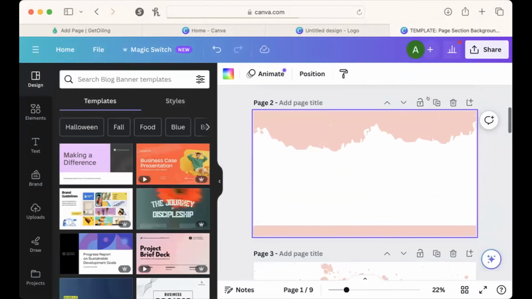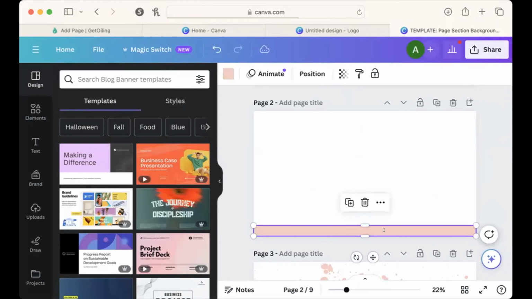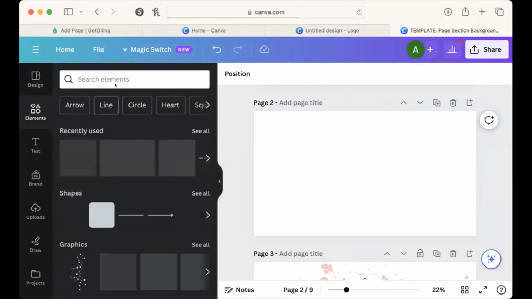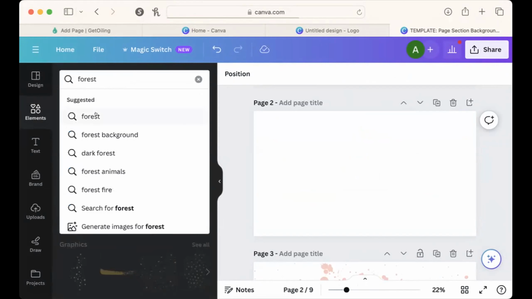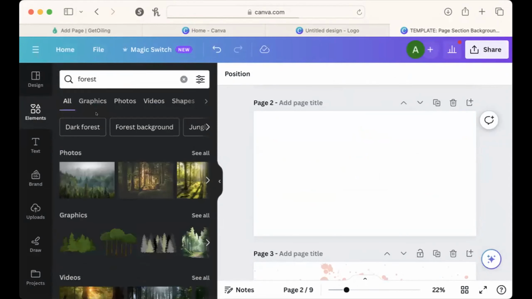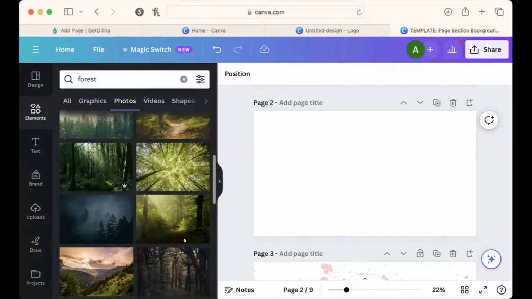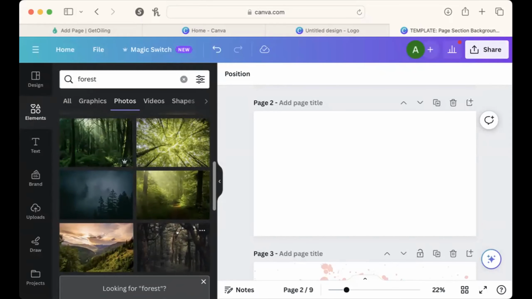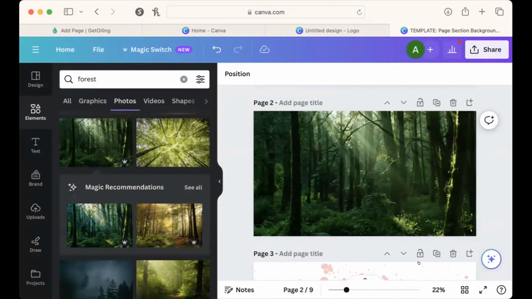So I'm going to create a new one. I'm going to delete these other elements. And let's go search for forest. And then we would find something that is relatively believable, and set it as the image background. I actually like that quite a lot.